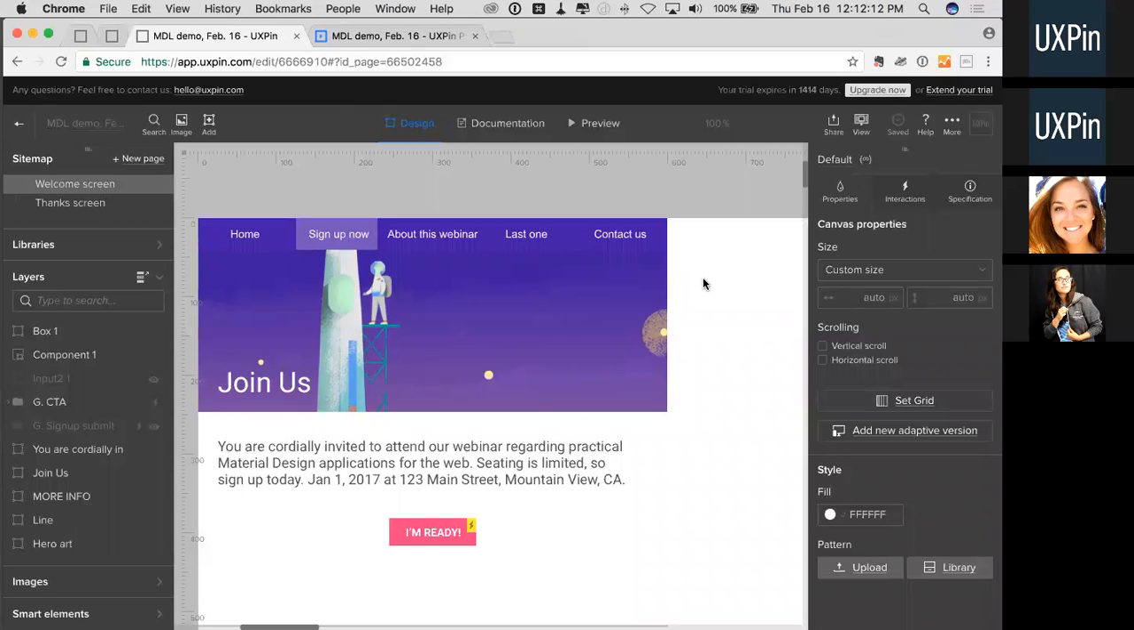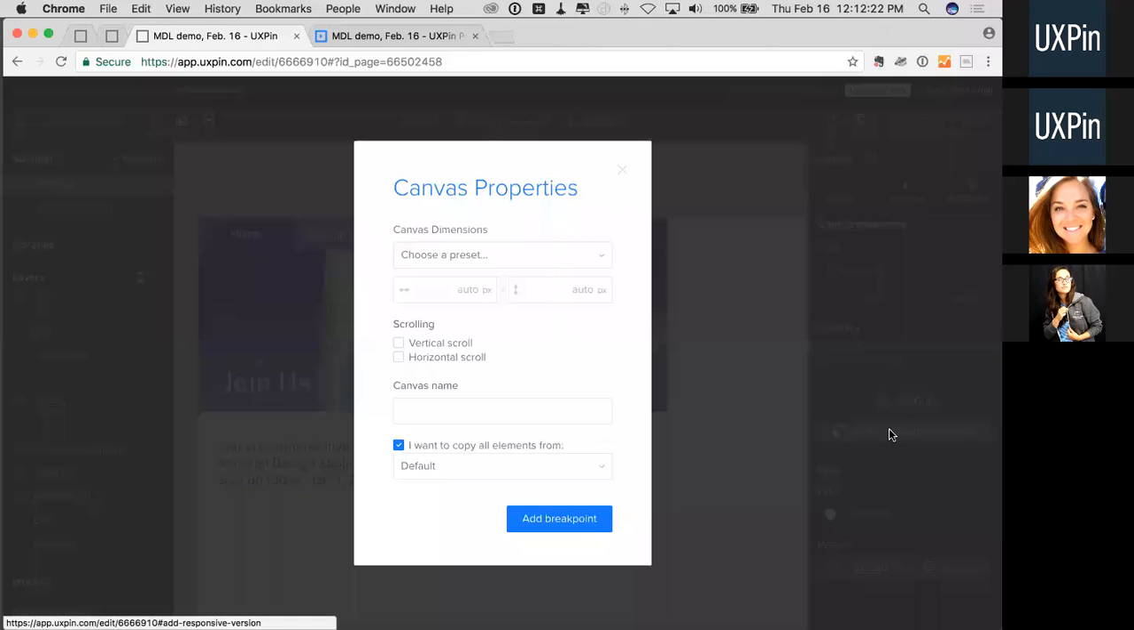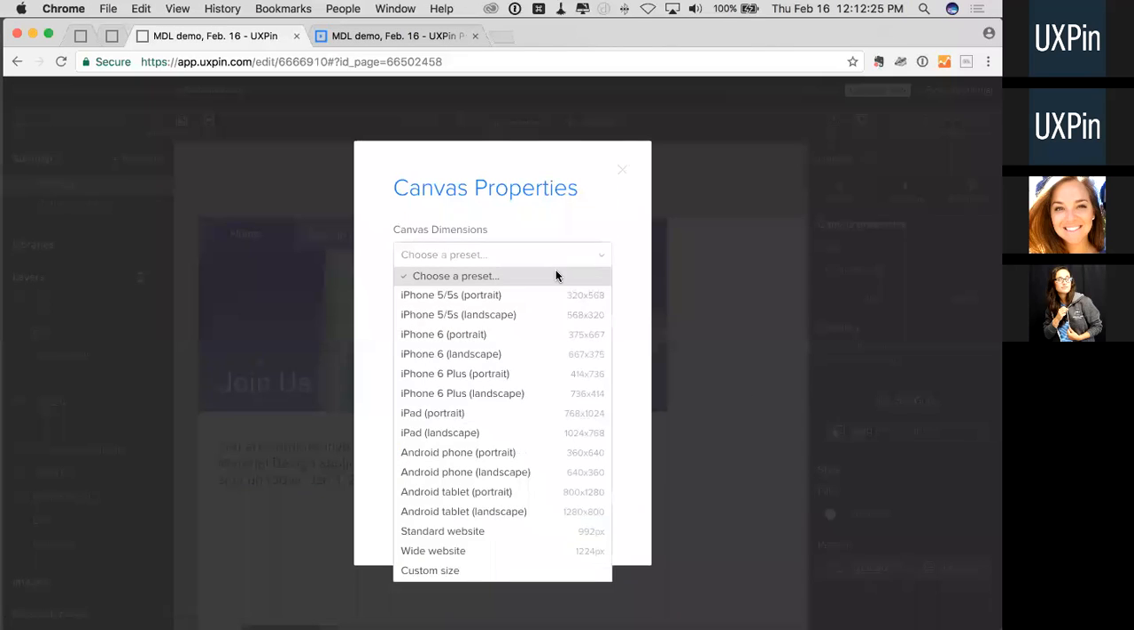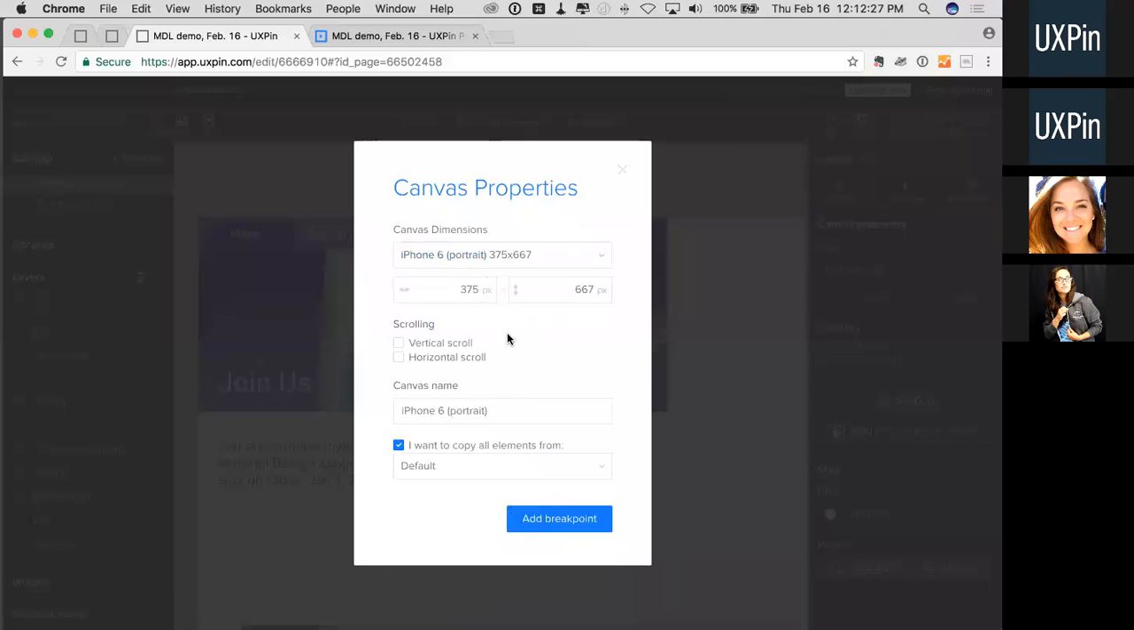UXPin does support responsive design. What you do is you make sure you've clicked on nothing selected, add a new adaptive version. From here, you can either choose a preset, let's say an iPhone 6, or you can customize the dimensions that you need. Give it a custom name if you like, and very important, copy everything from your default layout. If you want to start from scratch, don't do that, but most people I've talked to like to copy things over. Let's add that breakpoint.